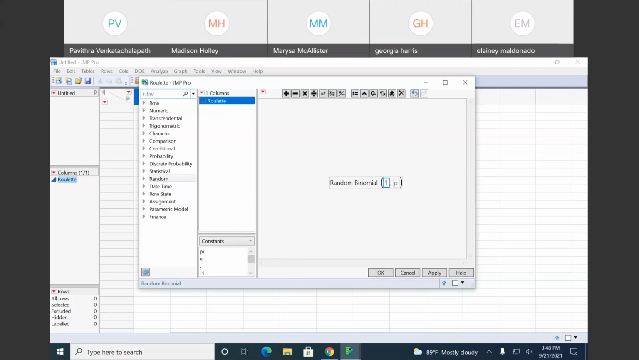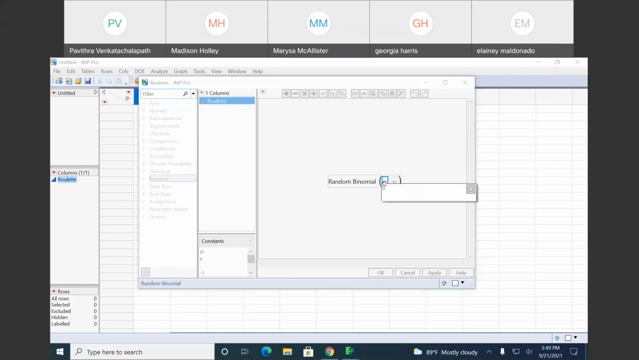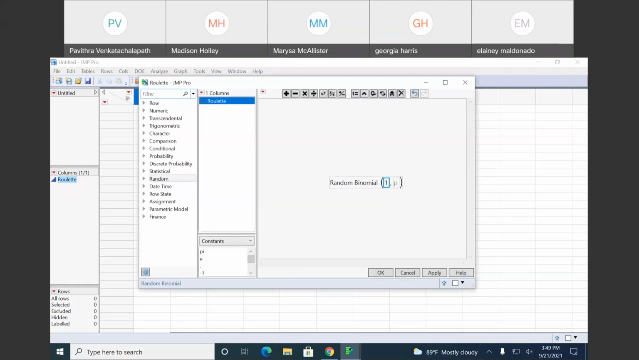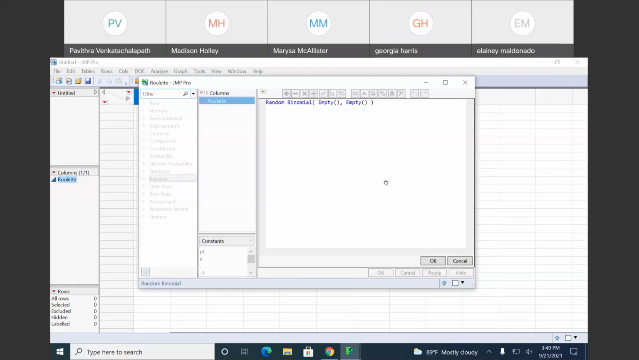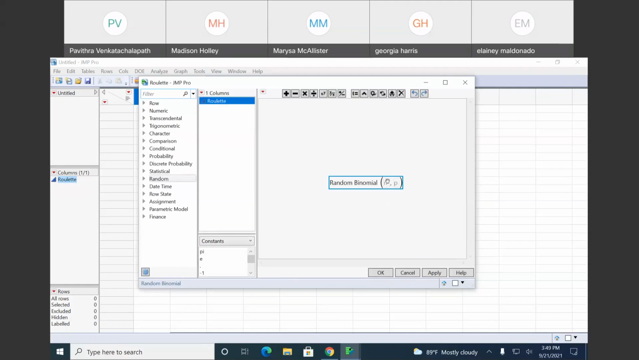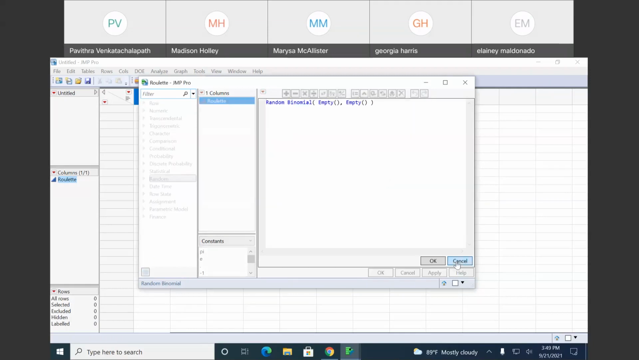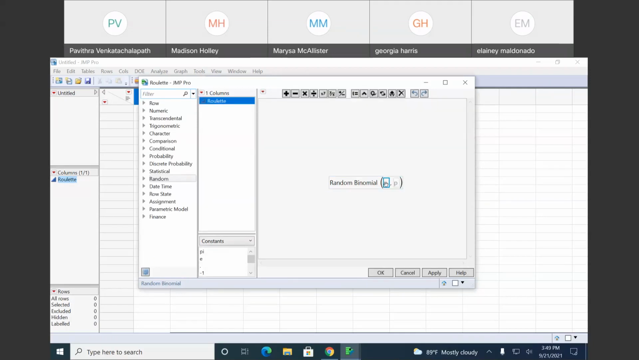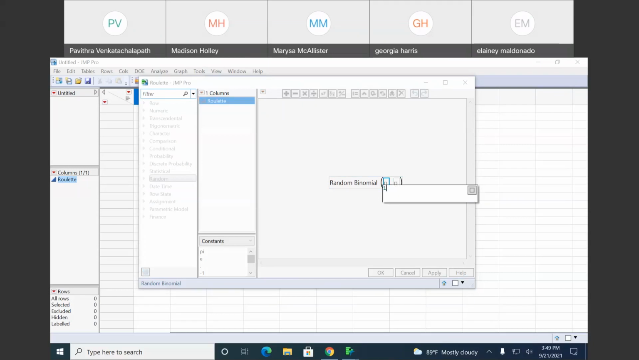Just click on n, double click on the n part. You must get a small window, type 1, enter. I'll show you again. Double click on n, enter as 1 and enter.